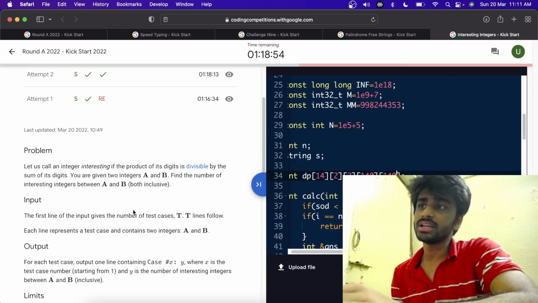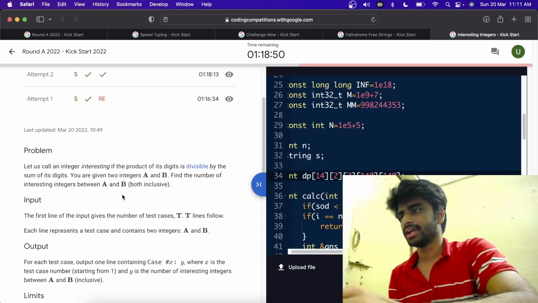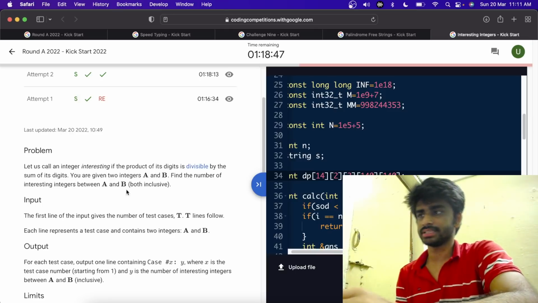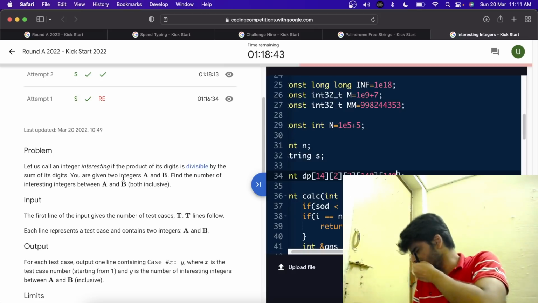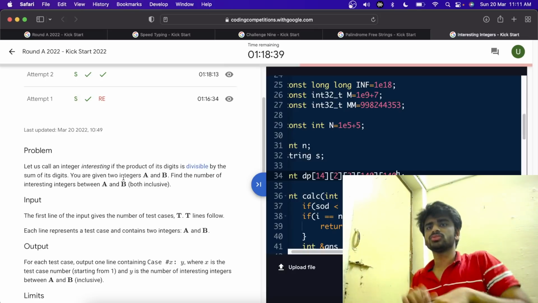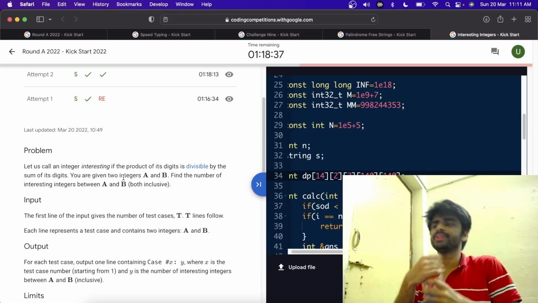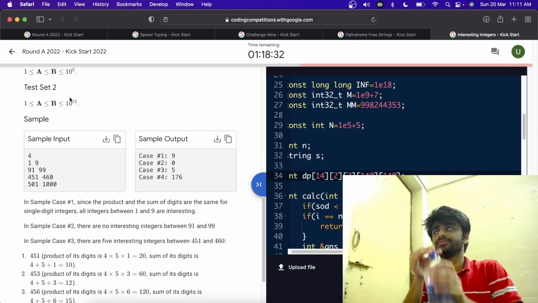So a number is called interesting if the product of digits is divisible by the sum of digits, and you have to find the number of interesting integers between a and b. So a and b are given, and the range for a and b are up to 10 to the power 12.